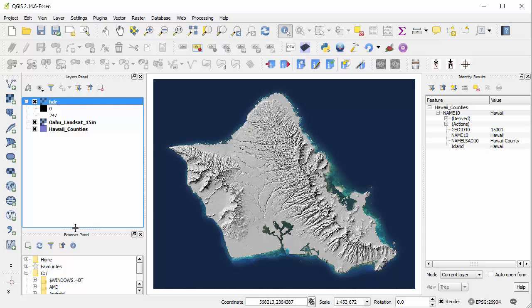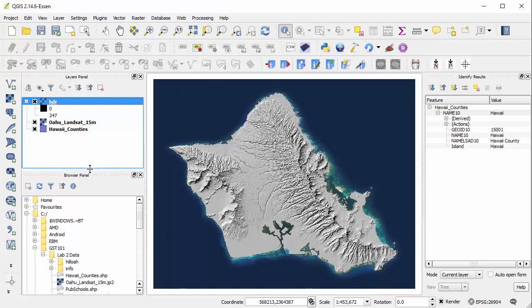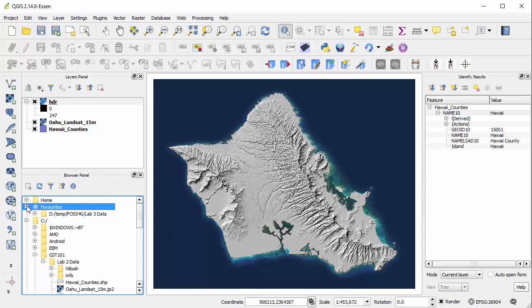To make the browser panel larger, if I put my mouse between two panels, I can click and drag to make it larger. So inside the browser panel, note that there's a Favorites item. Anything that we identify as a favorite will actually show up here. So data is often stored deep inside of a series of folders, and it's often tedious and time-consuming to navigate deep inside the folders to gain access to the data. A favorite provides a way to create a shortcut directly to any folder so that we have one-click access to that folder. So let's create a favorite to our lab folder for practice.